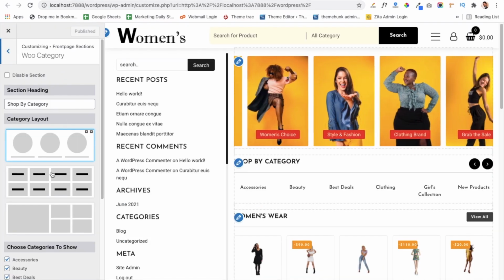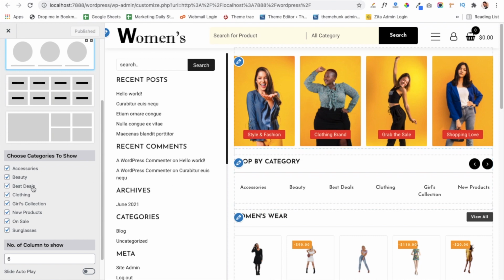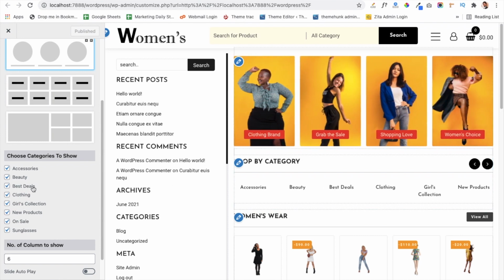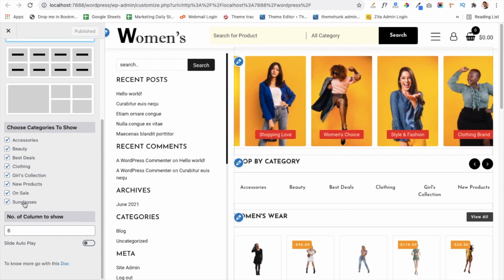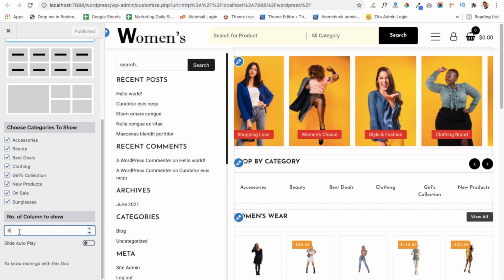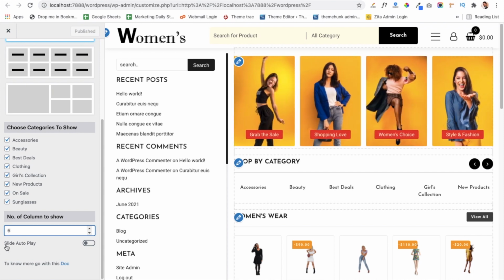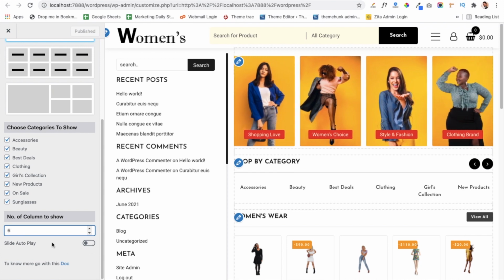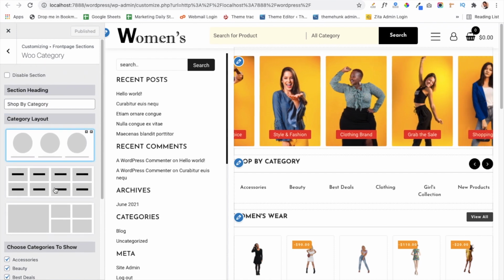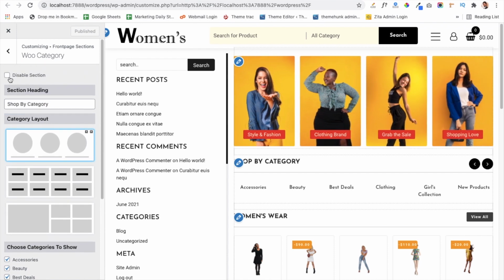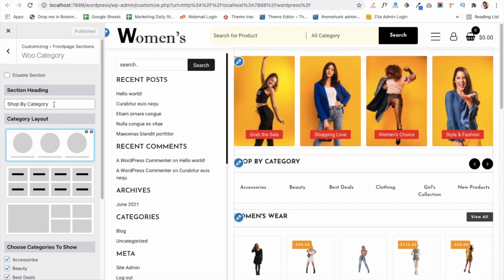After that you can choose the categories which you want to show in this slider, and you can select multiple categories or you can uncheck a particular category to disable that. After that you can manage the number of columns to show in your category section. You also have an option of slide autoplay. You can enable or disable slide autoplay from this option. Also we have given an option to disable this section if you don't want to show your categories. You can also manage the heading of your categories from here.